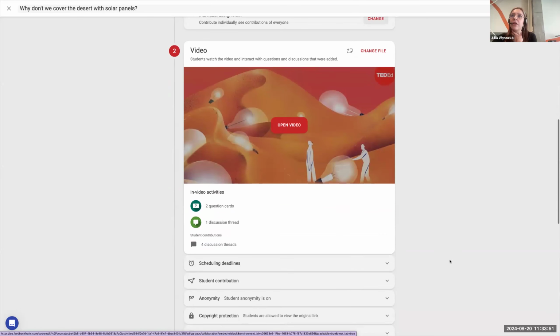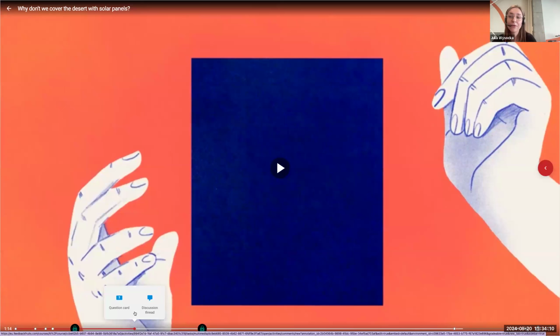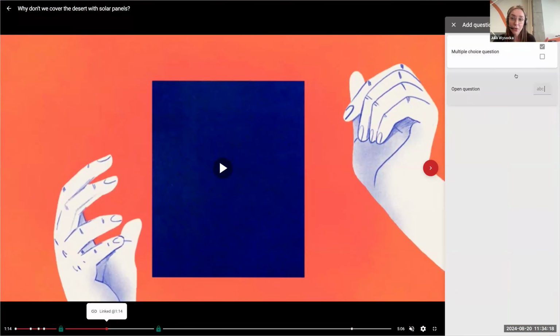Now, when it comes to the video itself, you can add the questions by going to open video. In our case, of course, this is a running assignment, so we can already see some questions that have been made, but we can also create a fresh question by adding the contribution. And you have two options here. It's either to include a question or an open discussion thread. If we go to the question card, two options here.